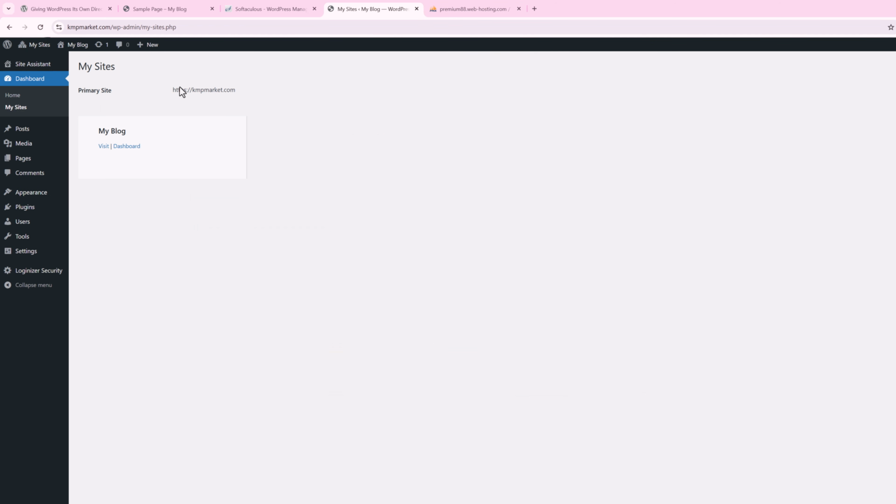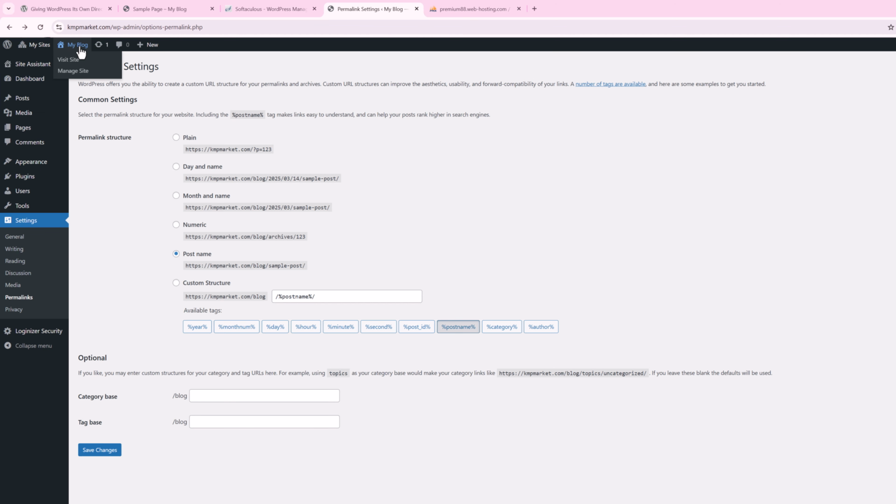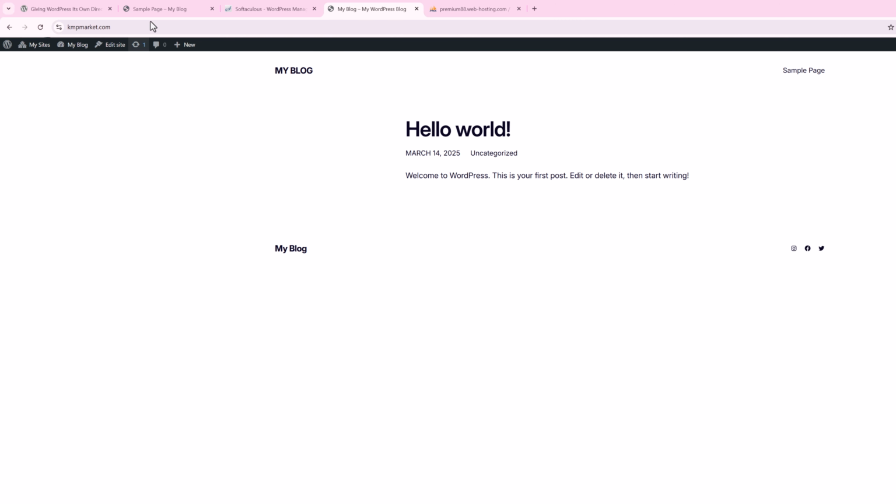So you can see this is a multi-site. We have our network admin, and of course if we visit the site, you can see everything's all working. That's pretty much it. It's fairly straightforward. There's not much of a difference with standalone WordPress as opposed to multi-site.